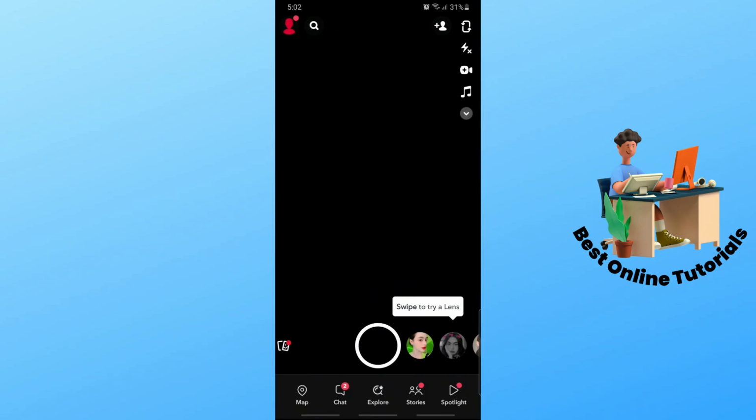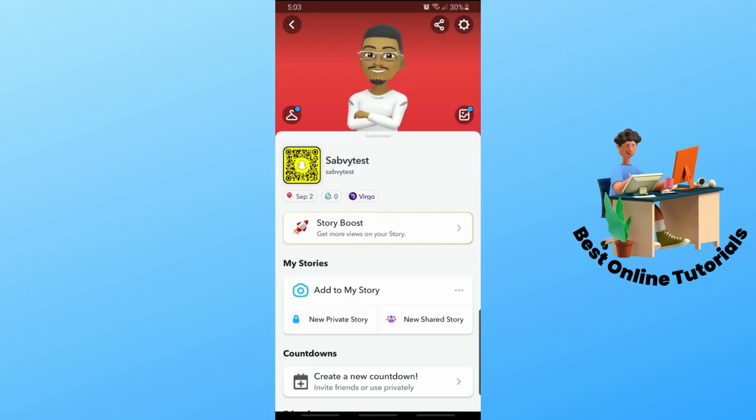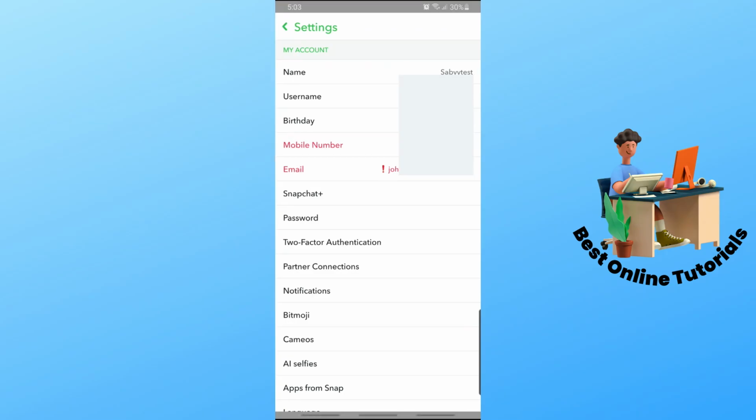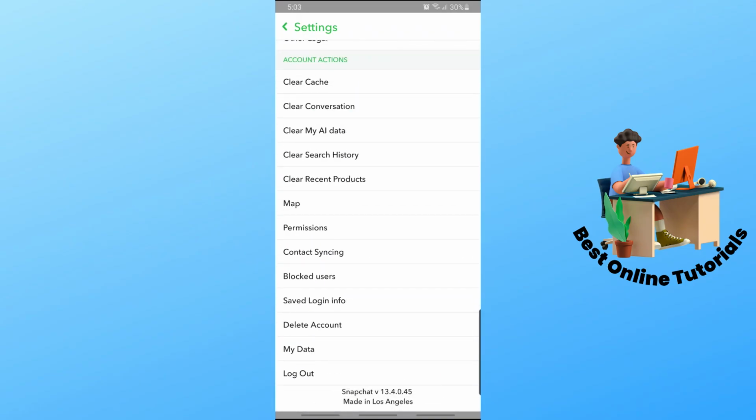And now, guys, if you want to delete your Snapchat account, just tap on the profile on the top left corner of the screen. From here, tap on the gear icon on the top right. And now, just simply go ahead and scroll down. And you should be able to see here, delete account.